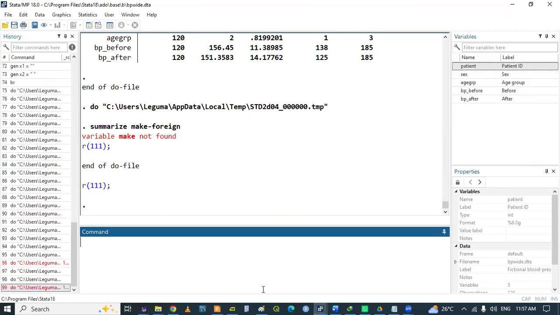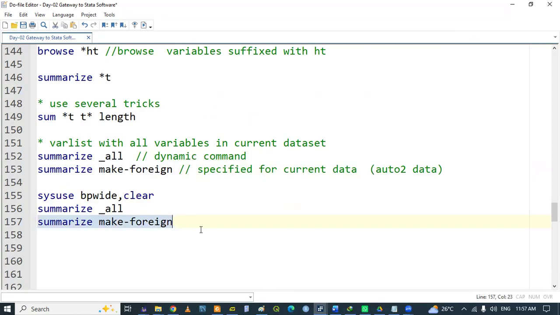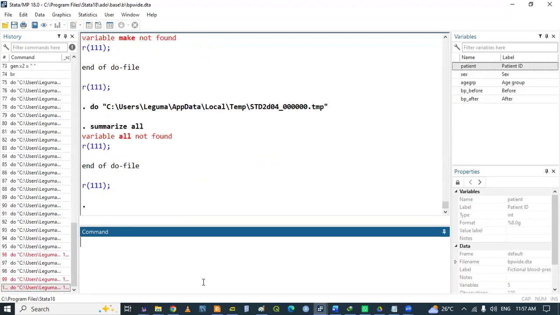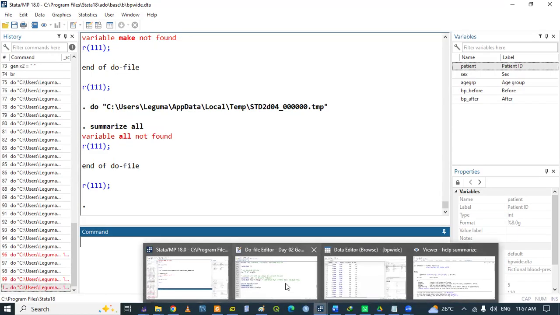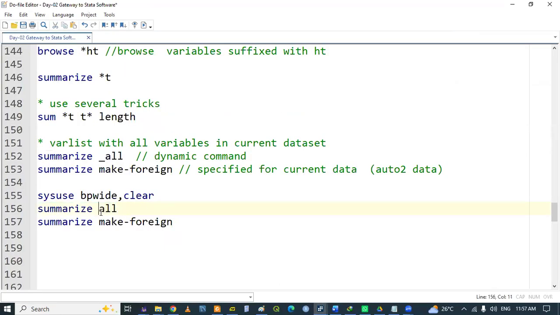So underscore all, it is there. Remember, it is underscore all. If you remove the underscore, Stata will understand this as a variable name. So it will tell you variable all not found. Here, variable all not found. So underscore all is the keyword. It is a keyword. This is all about varlist specification.